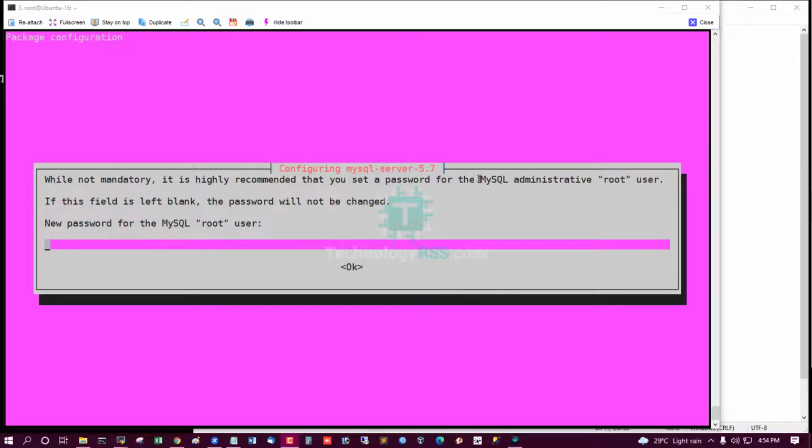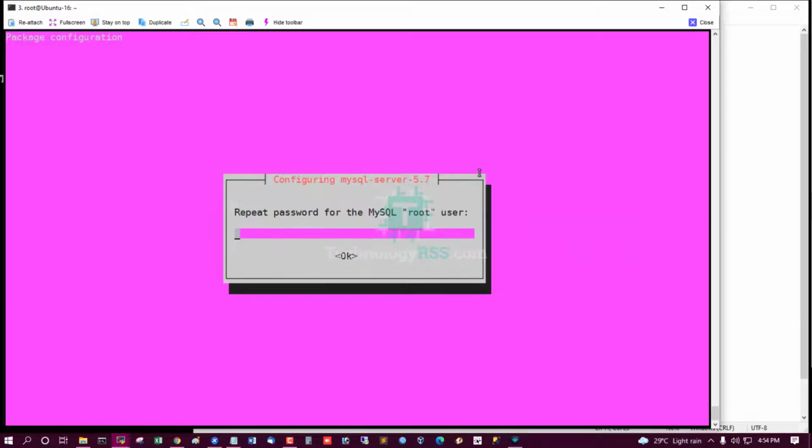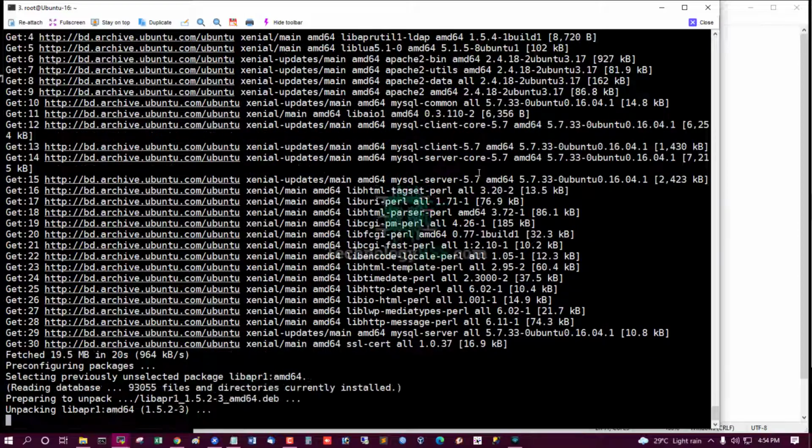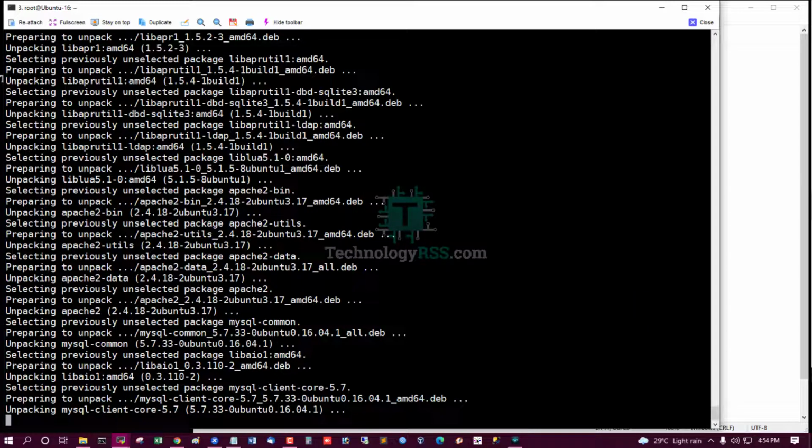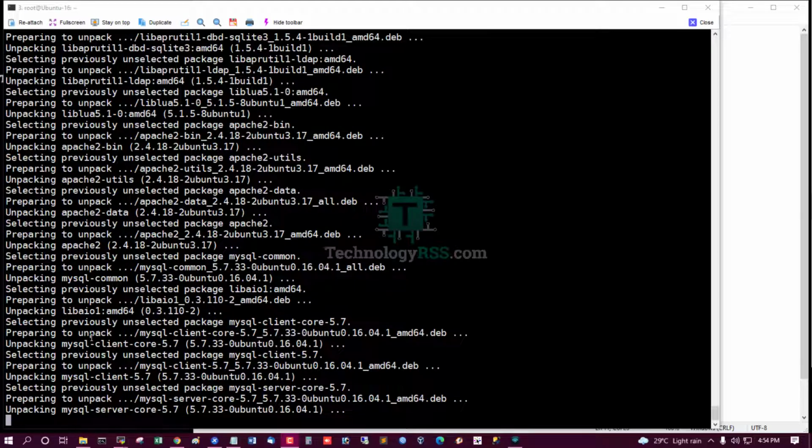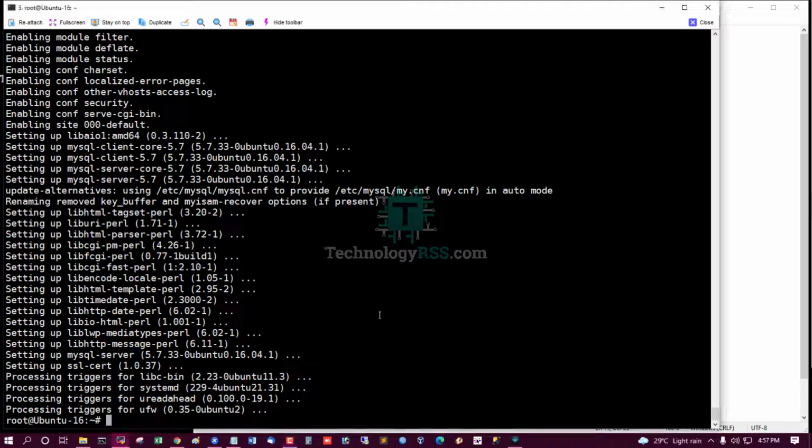Now type your MySQL root password 2 times for confirmation. This MySQL version is 5.7. Now installation done.